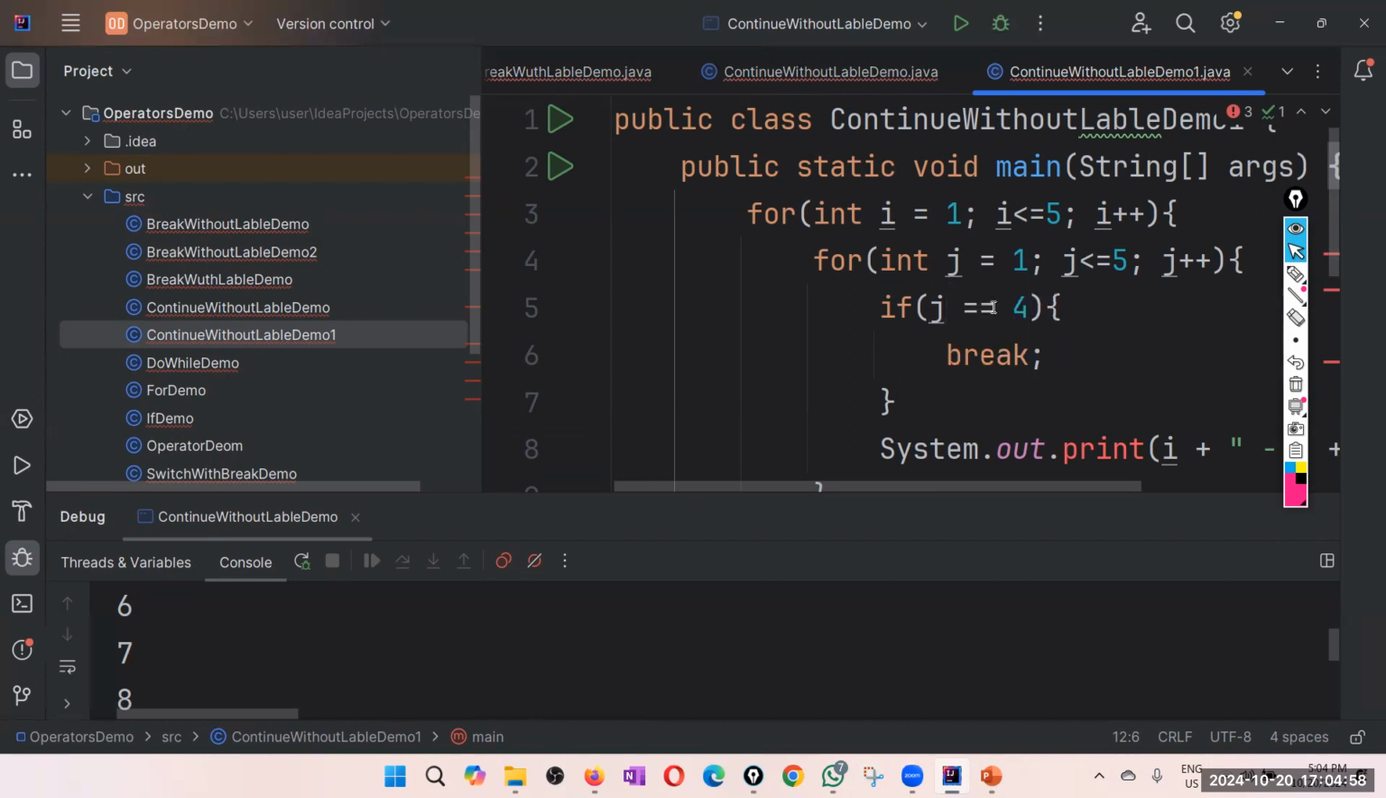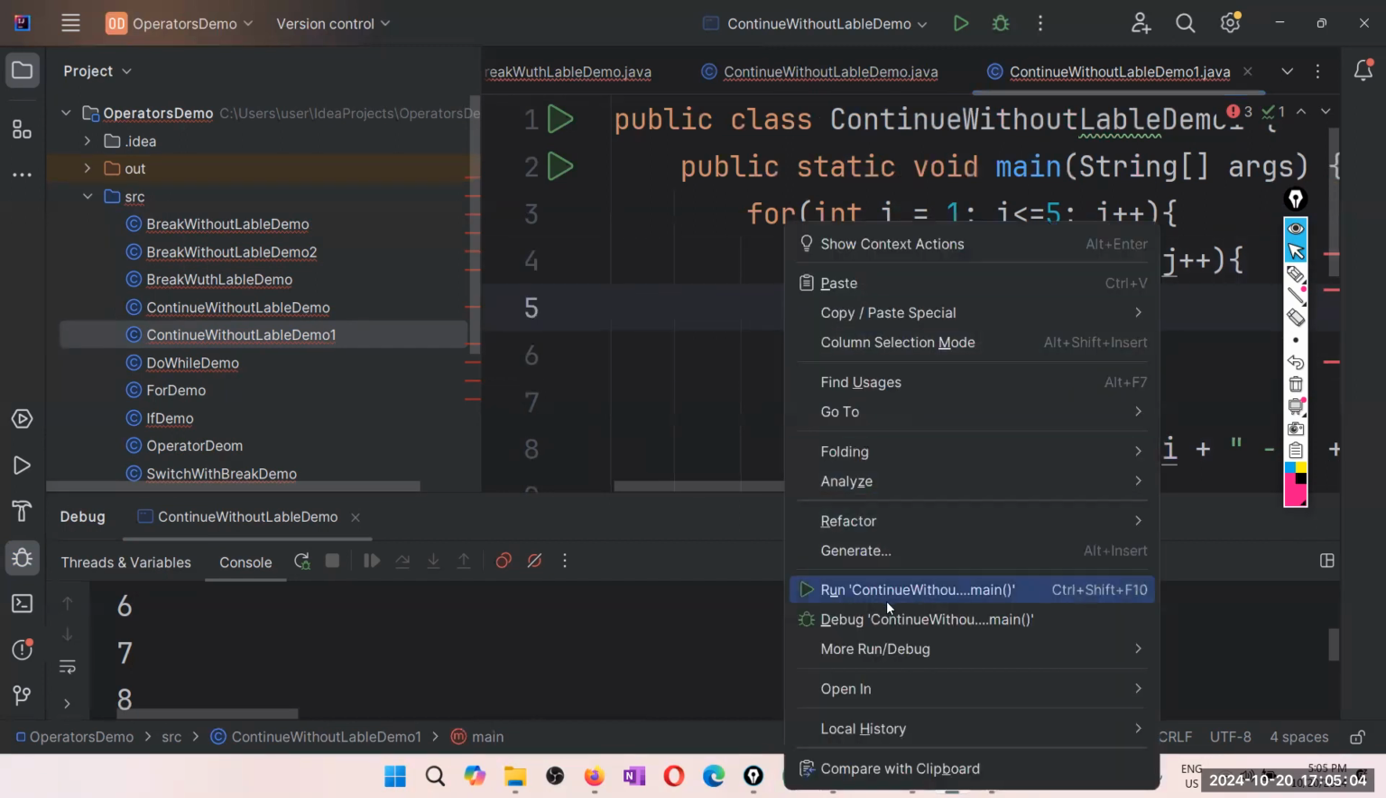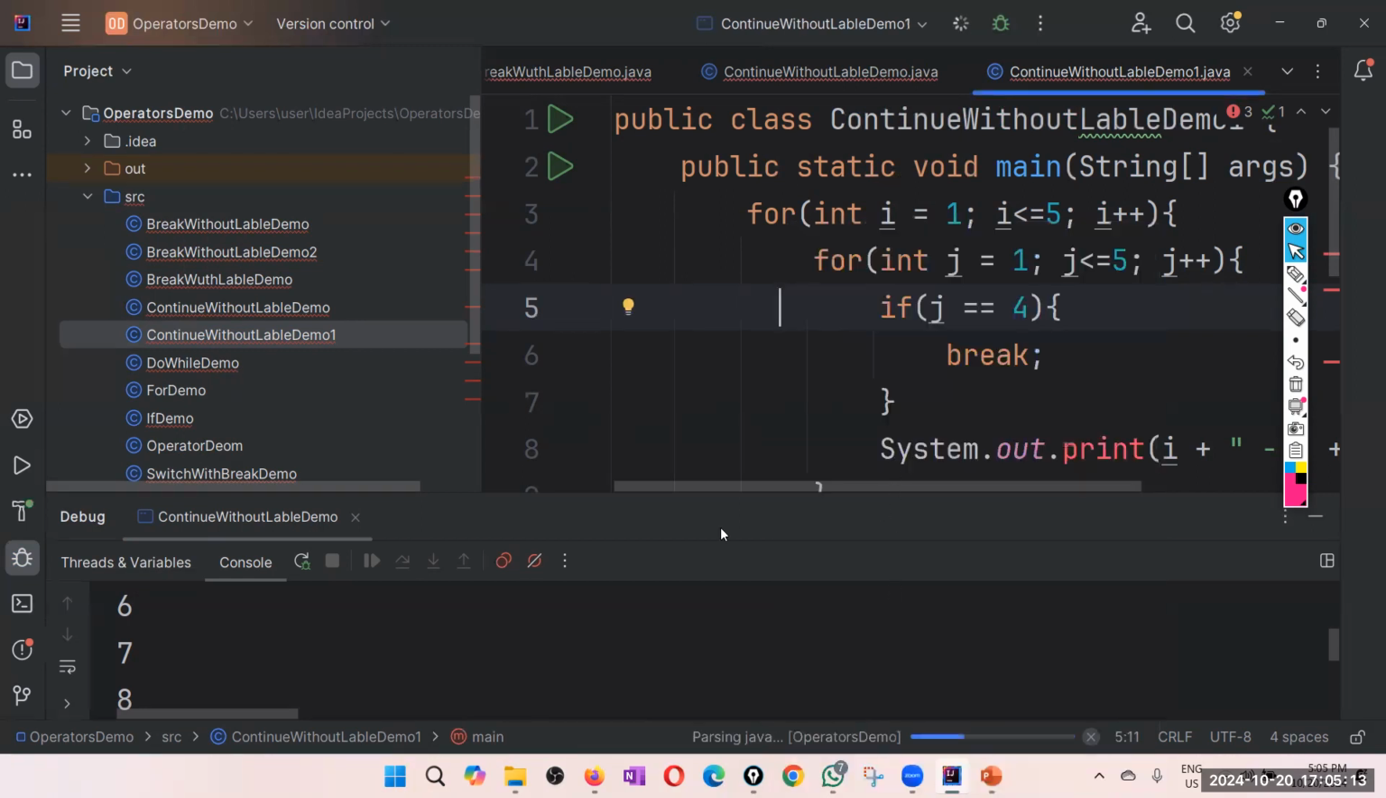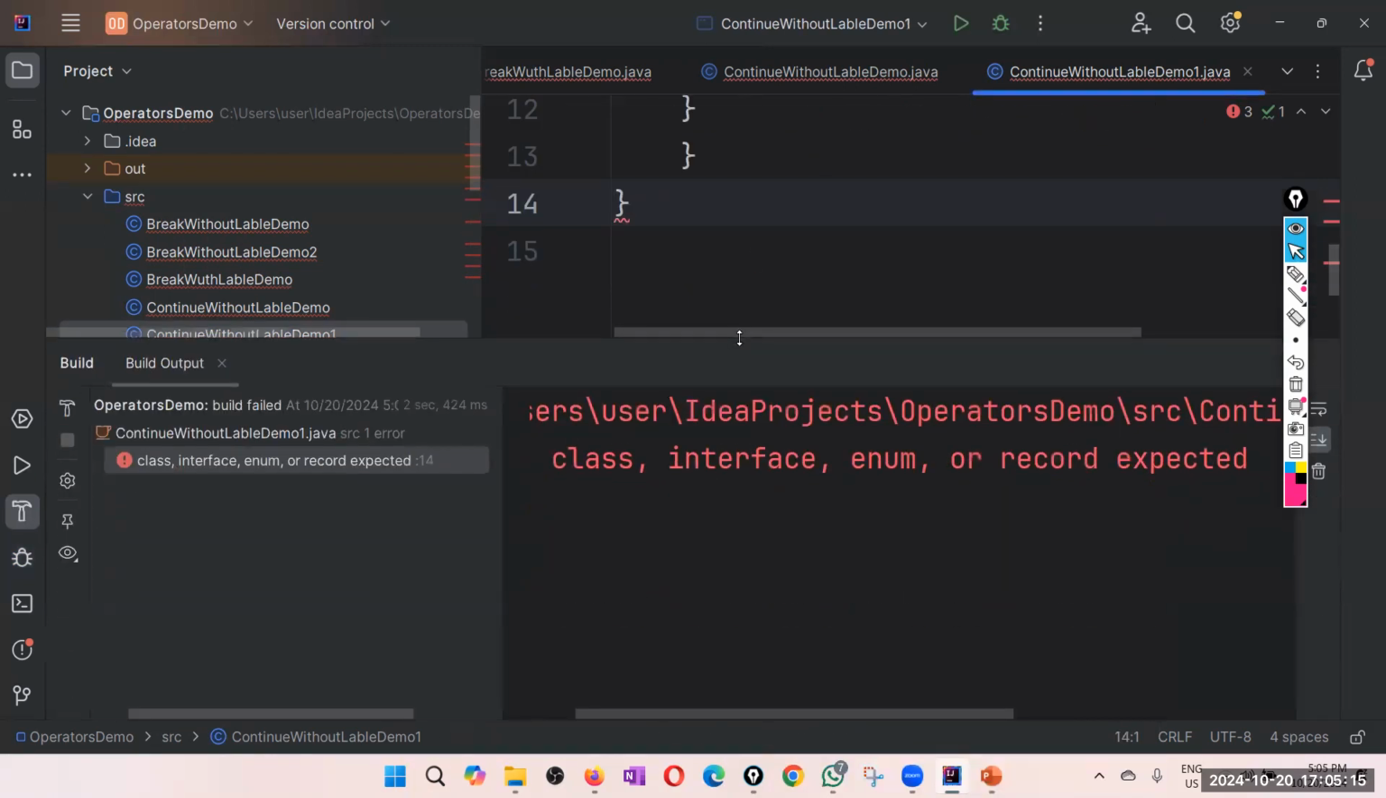Then 2 1, 2 2, 2 3, 3 1, 3 2. Because when it is 4, you break out of this loop. This is break. Okay. Output is 1 1, 1 2, 1 3, 2 1, 2 2, 2 3, 3 1, 3 2, 3 3, and so on until 10 1, 10 2, 10 3. Okay. And you get out of the inner for loop.